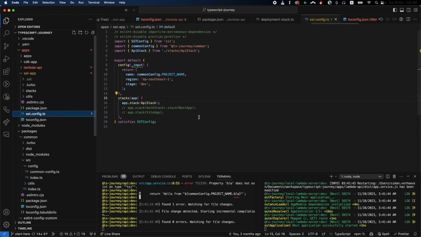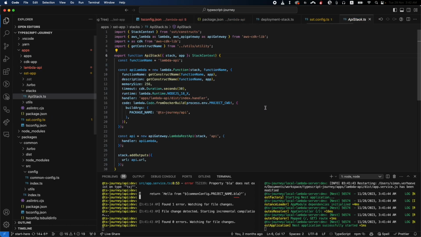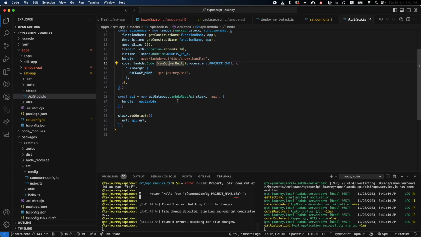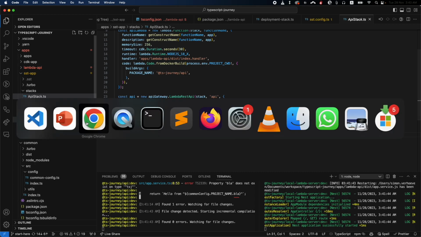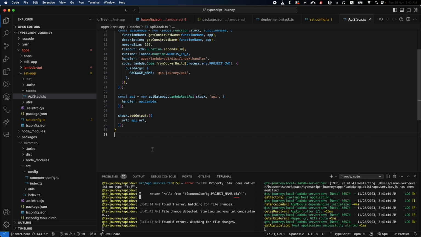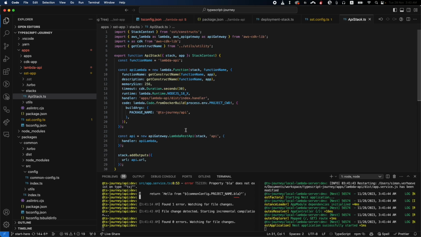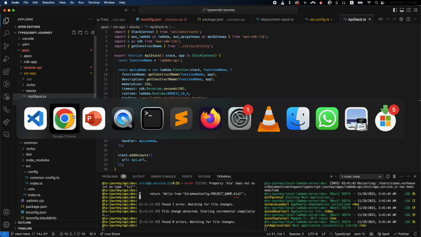So if I look at my SST app here, and I go to my API stack, this is the one which is actually being deployed. I am saying, I want you to create a Lambda function, and the handler is going to be referenced here, and then it's going to use Docker to build it, and then create an API gateway. So all of this means that when I actually deploy this to Amazon, obviously it's not going to be running on localhost anymore. It'll now be a deployed API. So yeah, that's very quick.